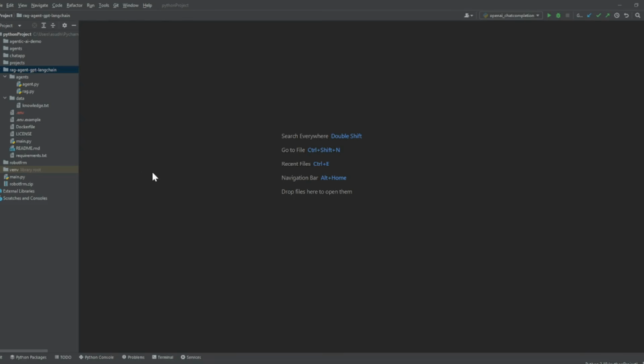Let's start the agentic demo. The very first step is to clone the repository from GitHub, the rag-agent-gpt-langchain, and once you do that, we will see the files like this. So we have requirements.txt, README.md, main.py, LICENSE, Dockerfile, environment file, data folder, and agent folder.